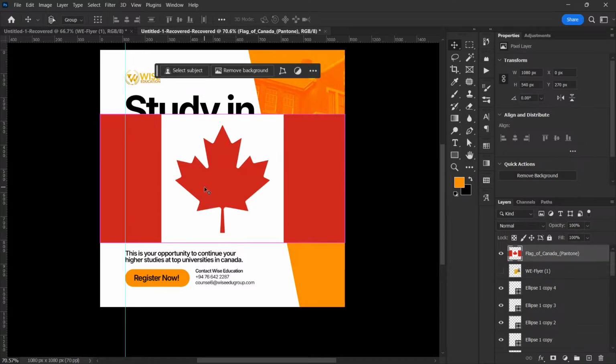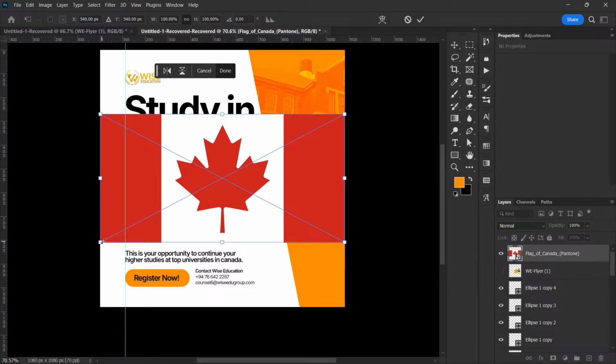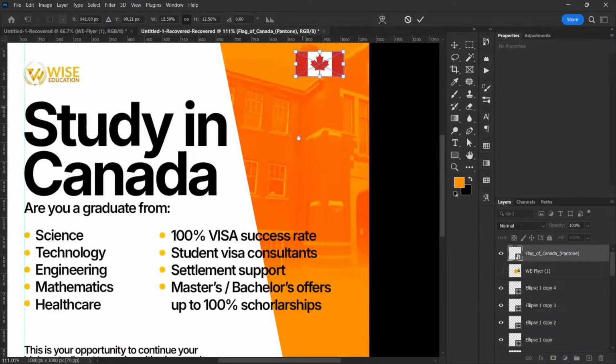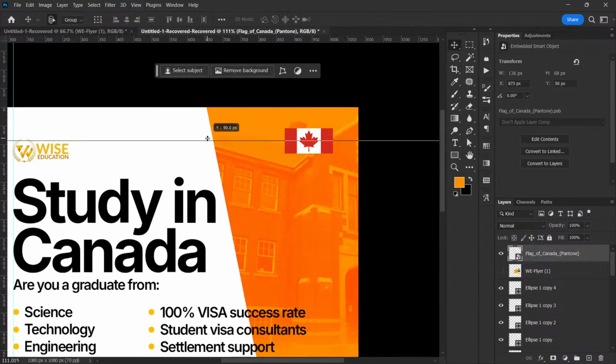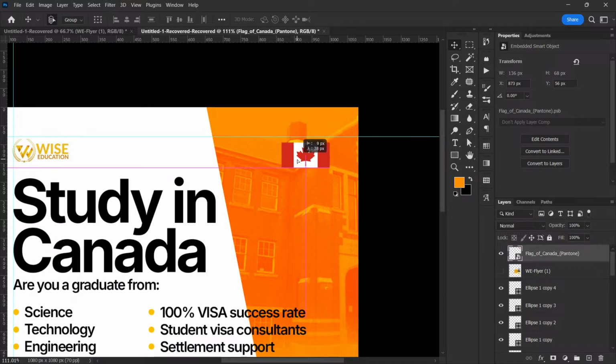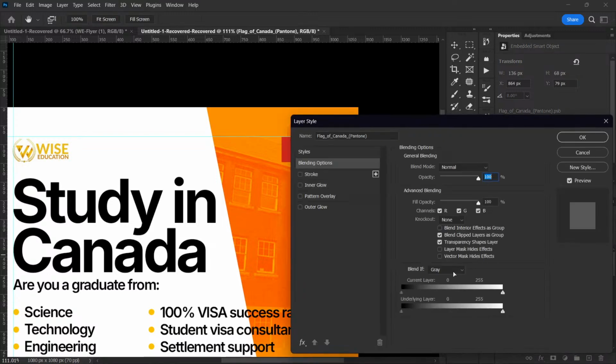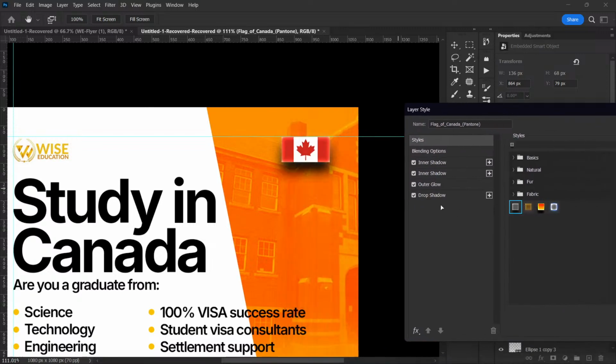So I'll convert this to a smart object and transform it. I want to put this here like this. Try to make sure that it's on the same length as this guy here. You can add some layer styles to it. These ones are too chaotic.